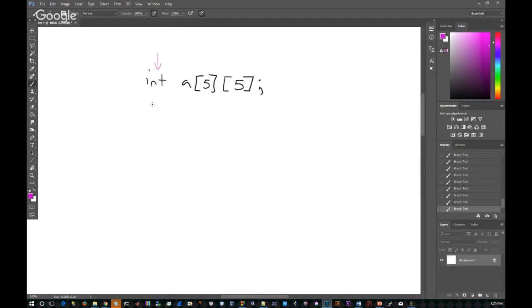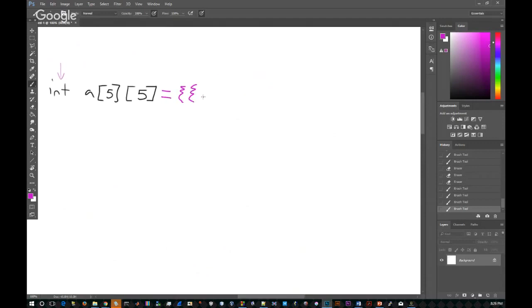I'm trying to think what's the best way to do this. What I'm going to do is actually initialize this. It's going to take a little bit. So we can initialize a two-dimensional array. You won't need this in the assignment, but it's good knowledge.